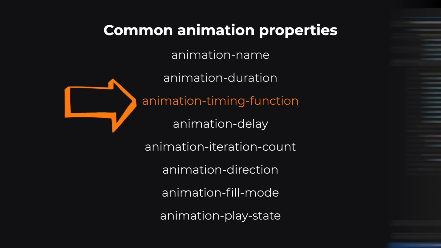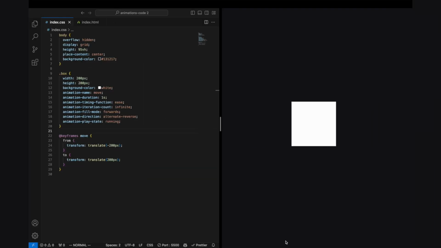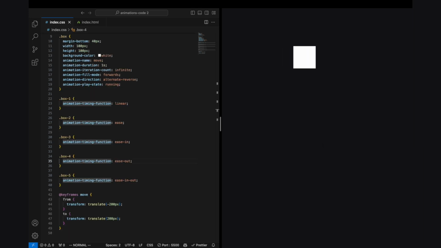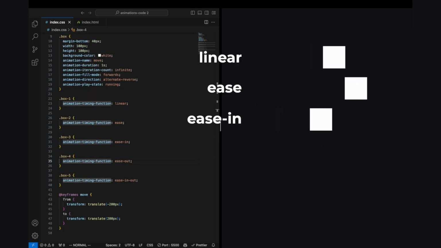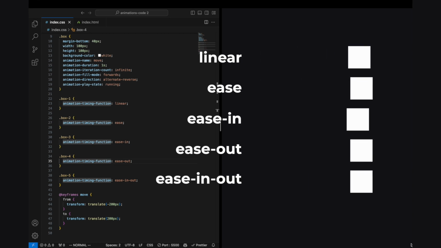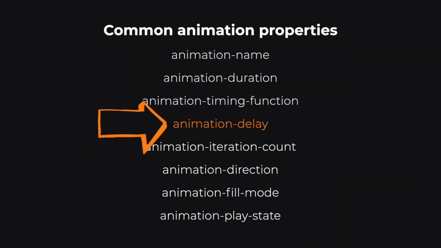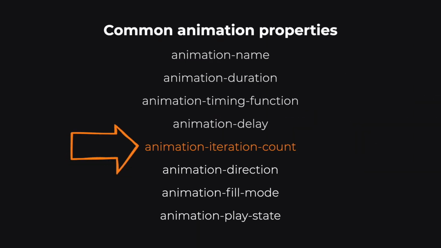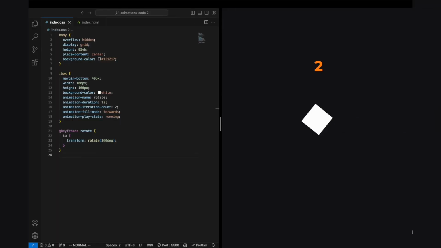Animation timing function defines the speed curve of the animation, which controls how the animation progresses through its duration. Common values include linear, ease, ease in, ease out, and ease in out. Animation delay sets a delay before the animation starts, allowing you to offset when an animation begins. Like duration, it's specified in seconds or milliseconds. Animation iteration count determines how many times the animation repeats. It can be a specific number or the keyword infinite for an endless loop.